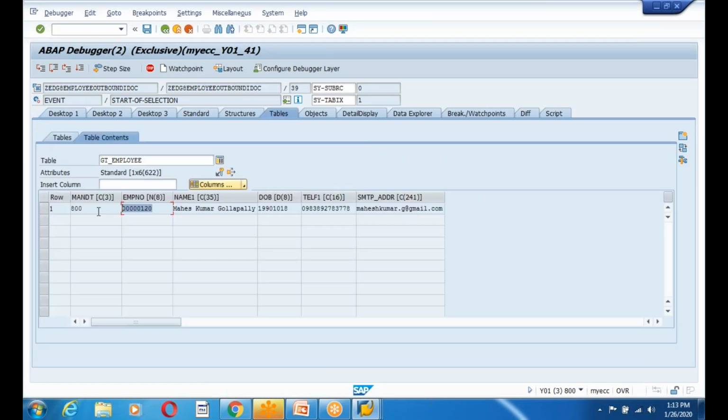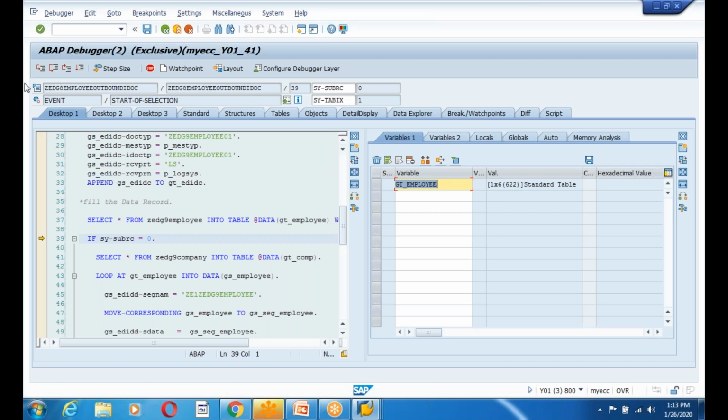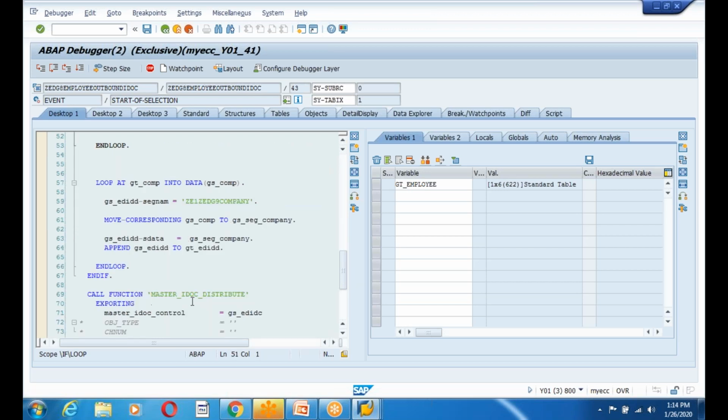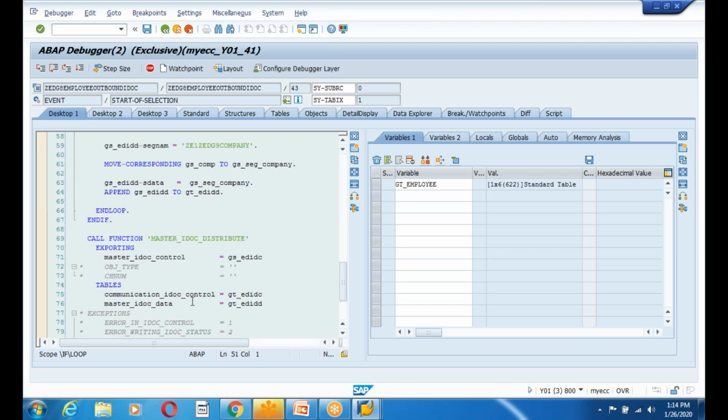And guys, I did a small mistake. I will rectify that. Actually, I am fetching all employees and I'm creating a lot of segments, guys. But one employee, one segment which I need to do, guys. Not all the employees. Okay, don't create all the employees. Sorry. So only one employee, and I need to do MASTER_IDOC_DISTRIBUTE for the one IDOC.